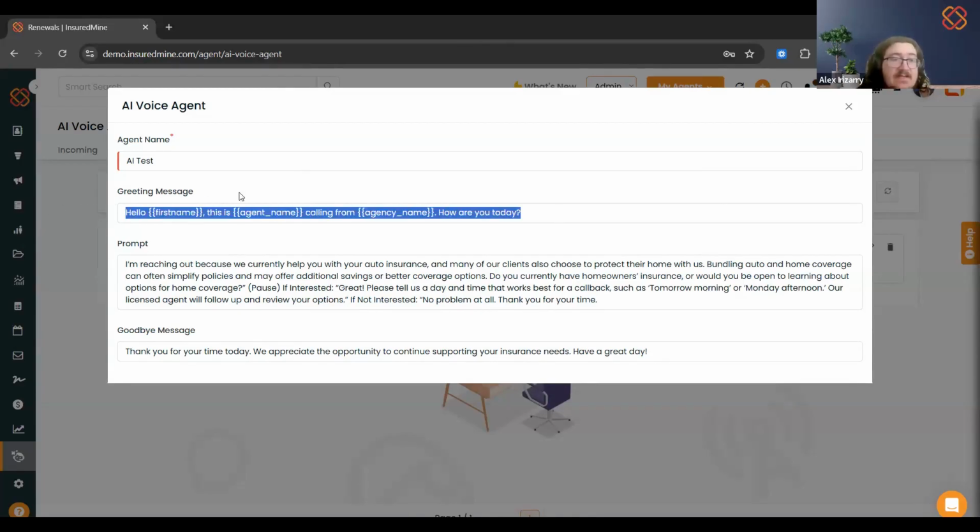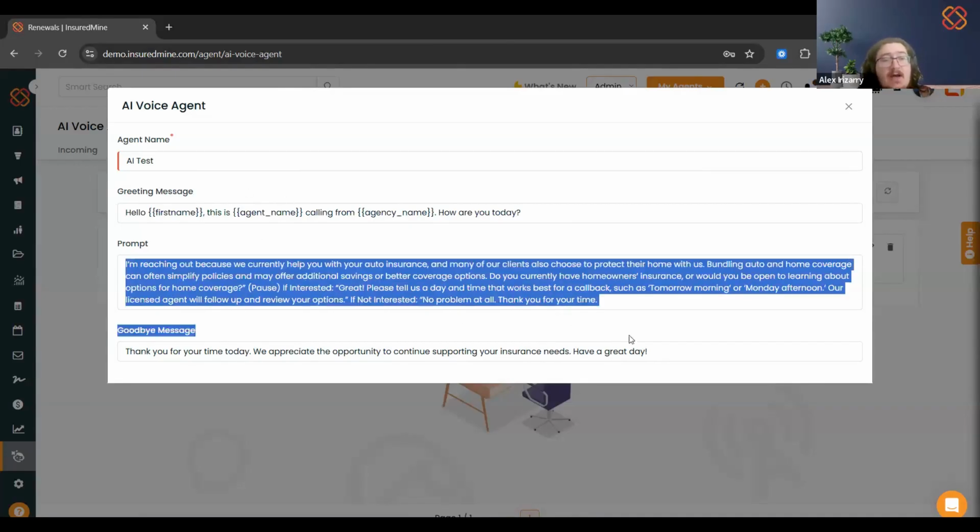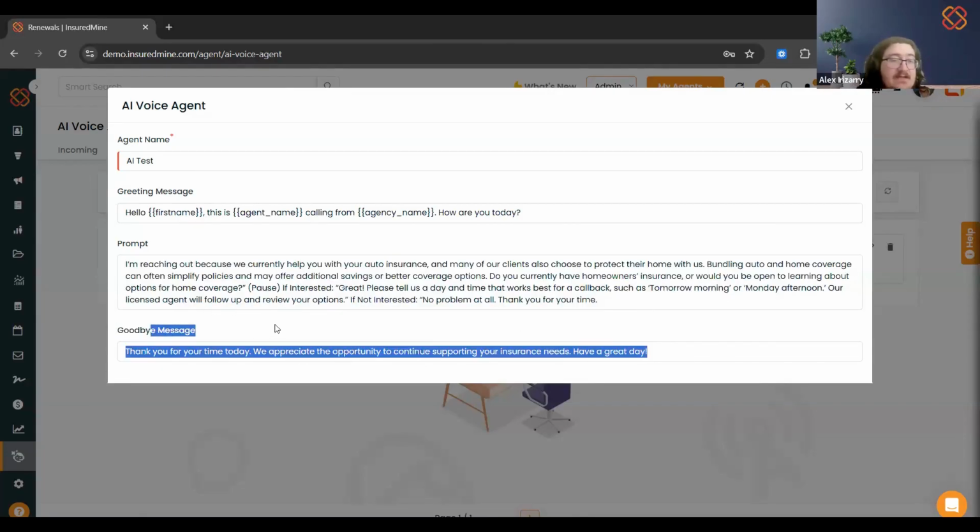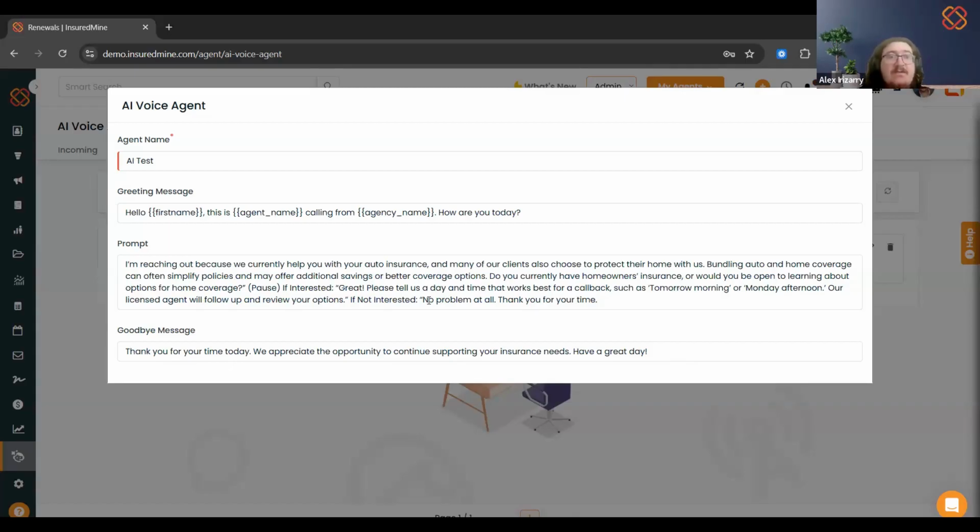So we have the initial greetings message, which will fill in this detail. We also have the prompt. This is the actual body of the communication that has been sent. And then we have the simple goodbye message. So this is a bit of a more simplified script that we have in here.